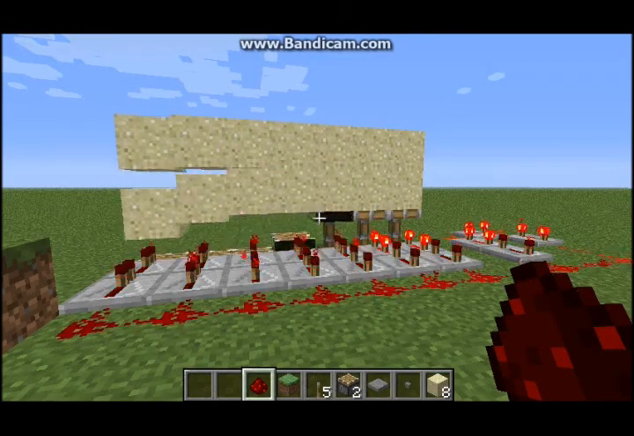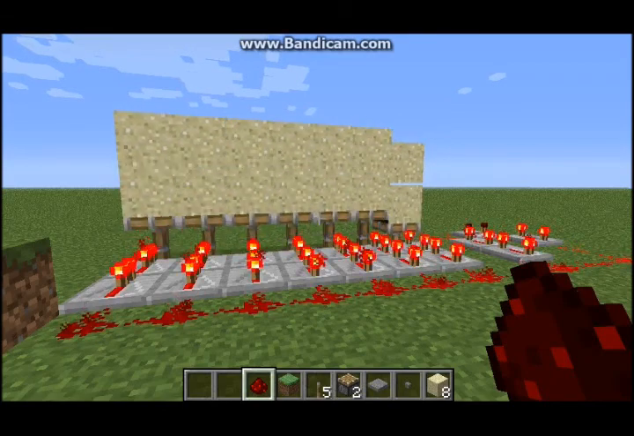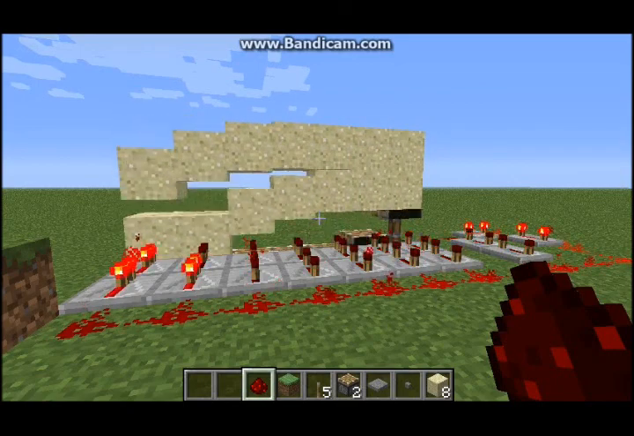I'm going to do pistons next, and then once we're done with that, we're going to go into some logic gates and just a lot of fun redstone stuff.